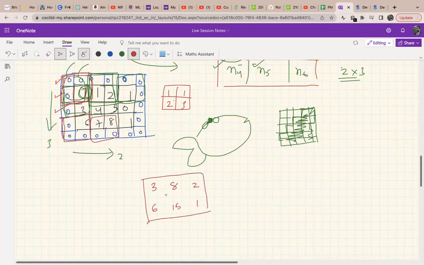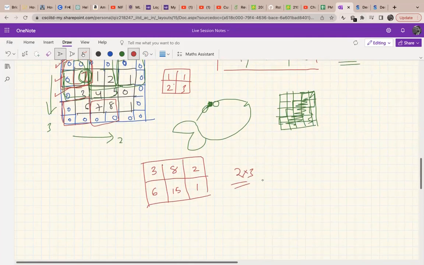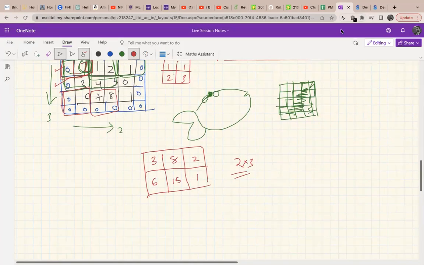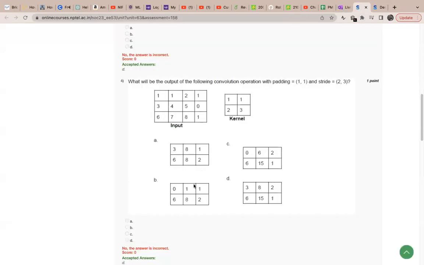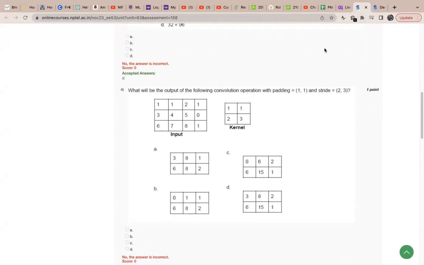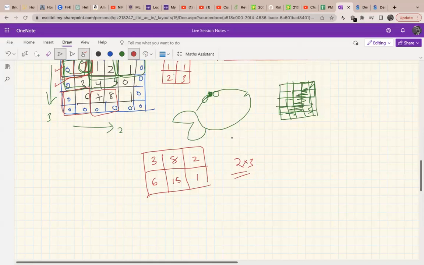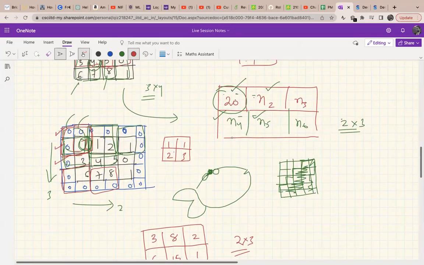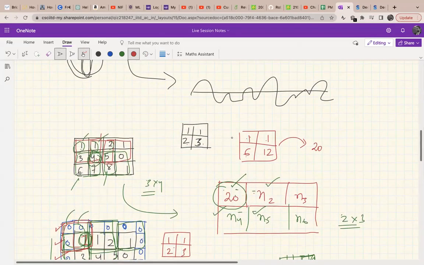We had earlier 3 cross 4. Now we have 2 cross 3. This would be the answer, 3 8 2 6 1 5 1. Yeah, got it. This is the convolution operation. You can set different strides and so on.